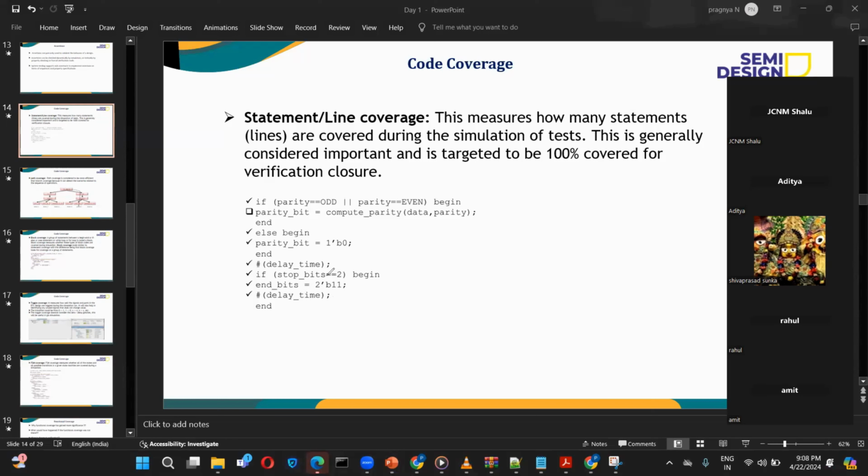Usually, the code coverage goal is to have 100%. So the statement coverage should definitely be targeted at 100%, because it will ensure that every line is covered with respect to the design. Okay, so is it clear? The statement or line coverage?